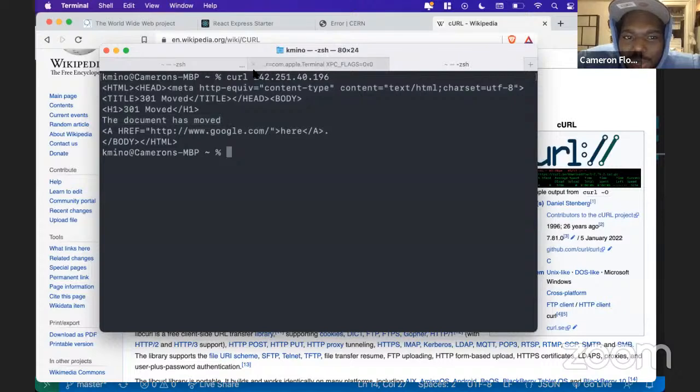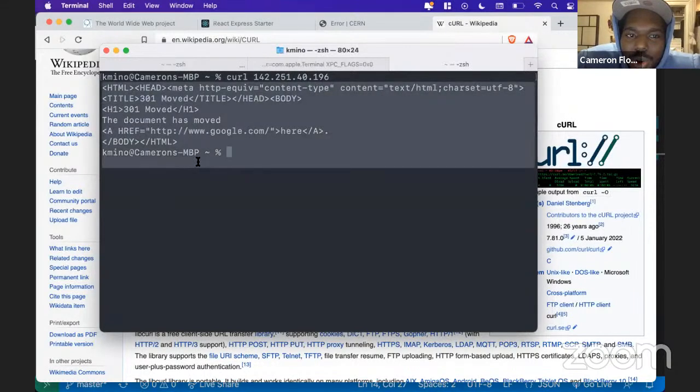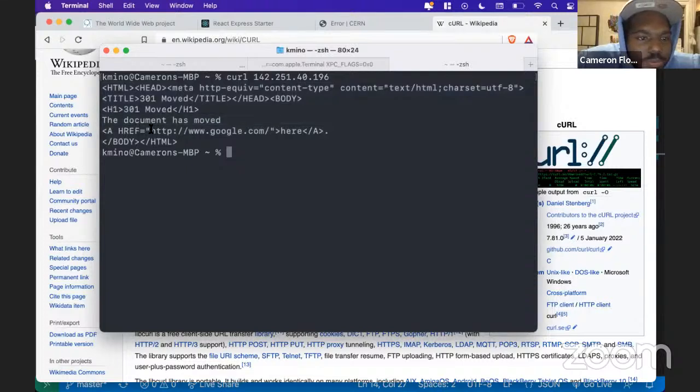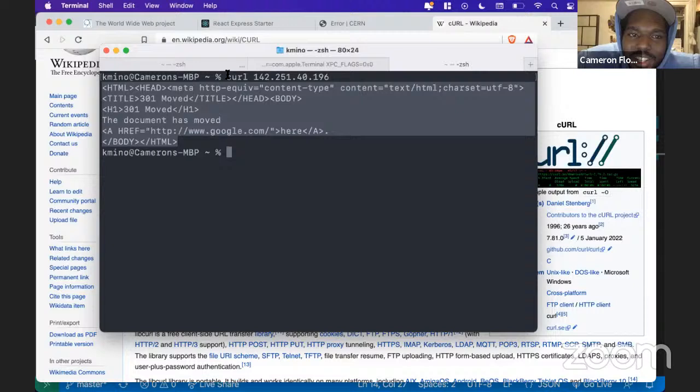When you do a curl request to that specific server, Google actually doesn't give you the actual Google homepage back. It says that this document has been moved to this link, google.com or whatnot. That one is still interesting because it returns some HTML. So we clearly are making a request to a specific server.